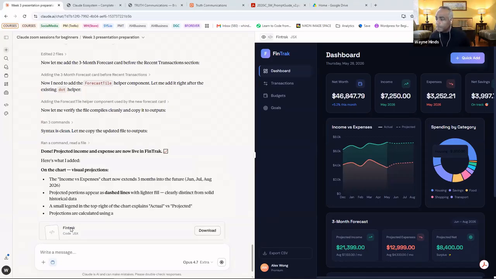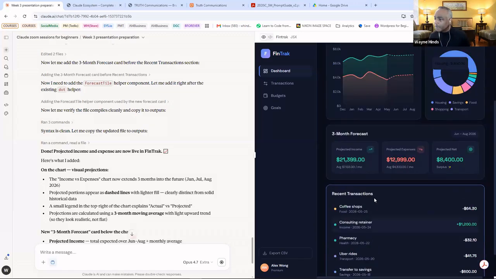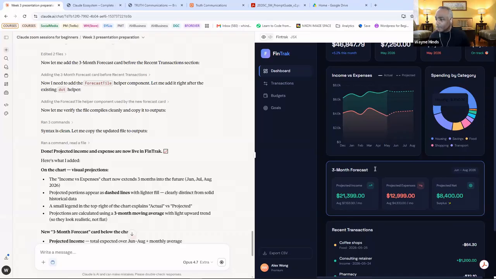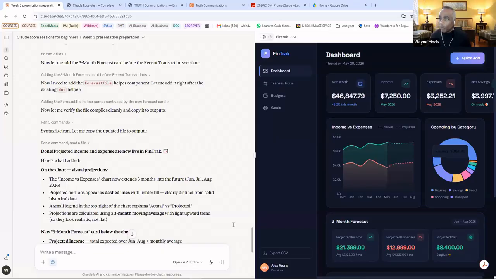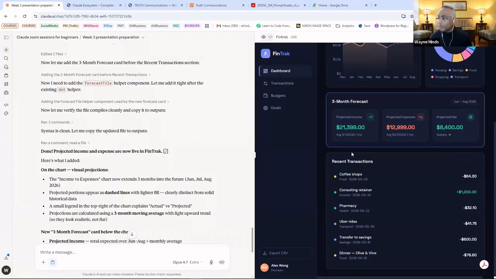Let's open that up. And there, okay. And here you can see we have a 3-month forecast. The change occurred right on the spot, right on the fly for us here. So with just that one line, I said, okay, great, you now have this. Now give me a projected income and revenue based on the historical data that's being processed right here. So now it's added this 3 month forecast.